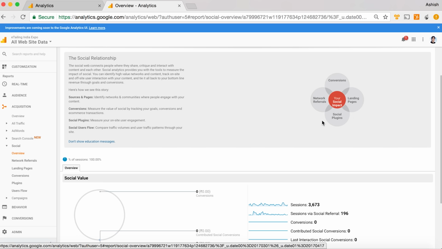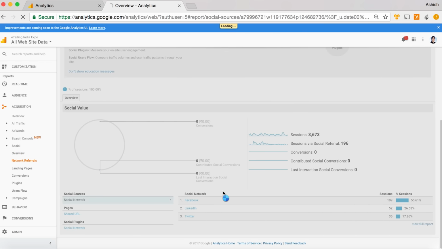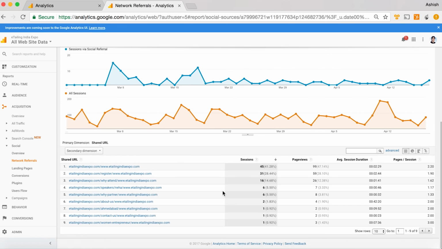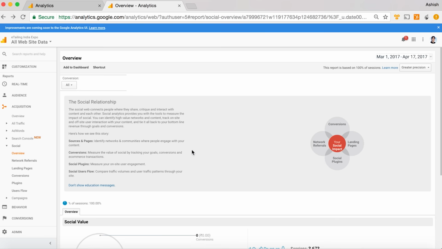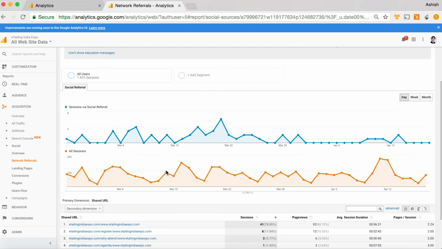If you look at it, this is what it's called, your social relationship. Here it tells you how many sessions you had, how many actually came from social referrals, and where from the social area they came from. Here it says that 55% of all my social traffic came from Facebook. If I click on Facebook, it can show me which page they went to, where that traffic led to. So I can tell where people are going when they come from Facebook, and when they come from LinkedIn.